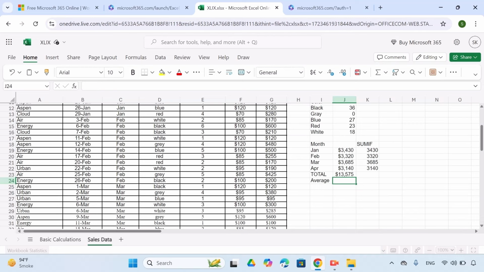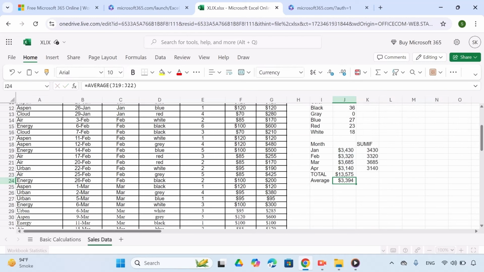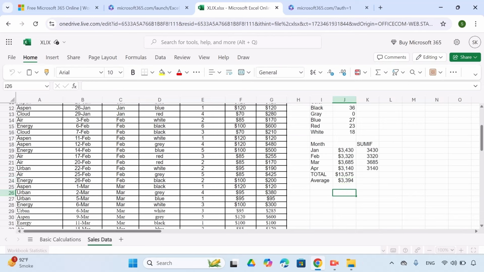Click enter. Starts with equal sign, average formula. Now we have calculated the average monthly profit is $3,394. Now the last formula we are going to learn about is how to calculate the percentages of the total profits from the first quarter of the year that we have received for each month. So let's get started.